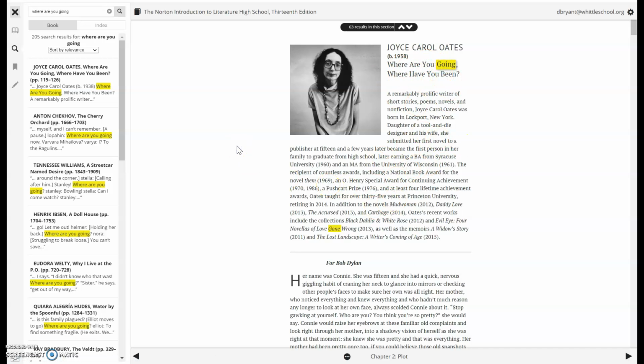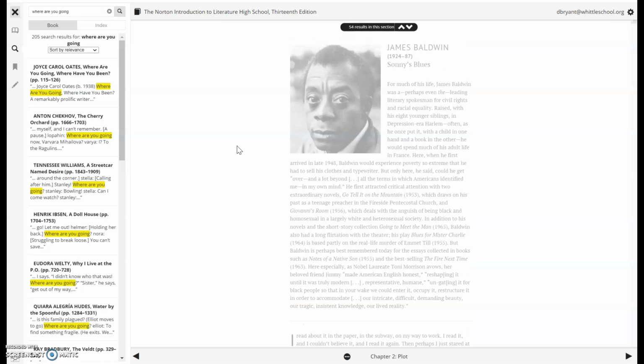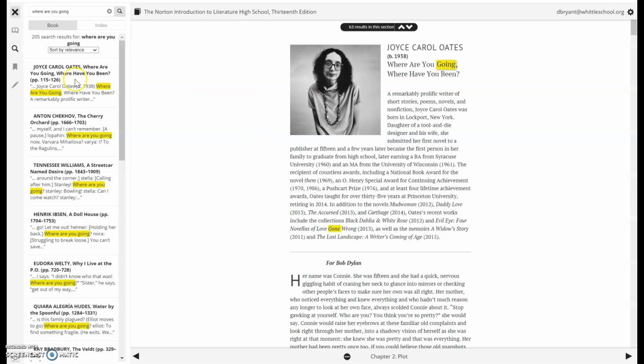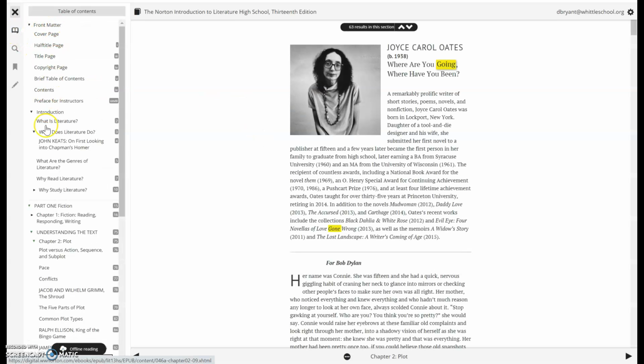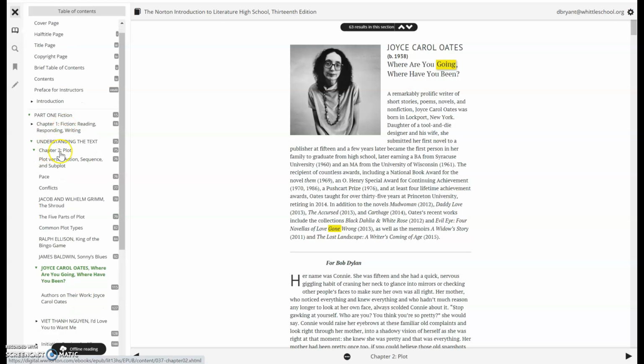And then, of course, I can use my arrow buttons on my computer to go backward and forward. And I can also go back to my table of contents and take a look at the different sections. For instance, right now we're in part 1, fiction. This last week we were focusing on plot, and you can see here that chapter 2 plot has some really good information for the group that was presenting for Where Are You Going, Where Have You Been, and plot. So that's good reading to put that presentation together.